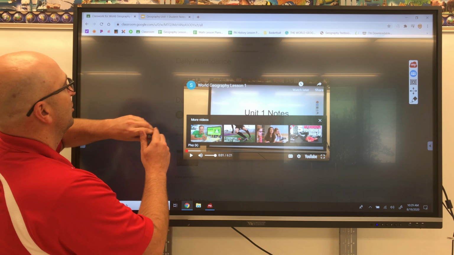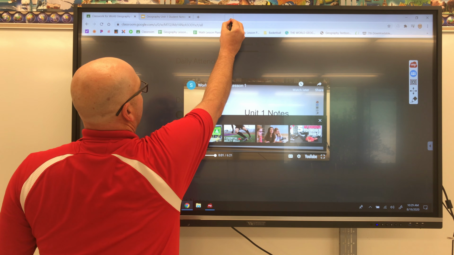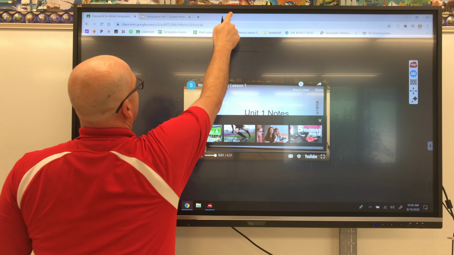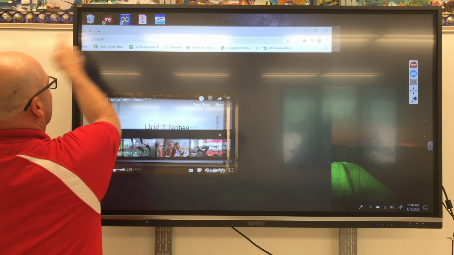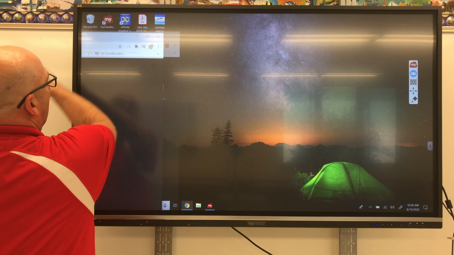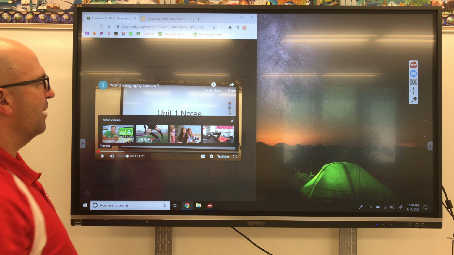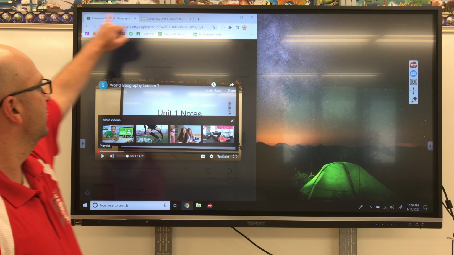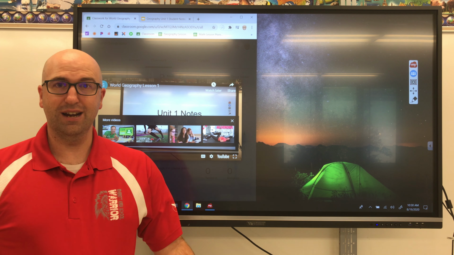And that is to, up at the very top bar, not on any of the tabs, the very top bar, I want you to take it and drag it the whole way over quickly until it snaps. See how it just snapped there? And now my window is filling up just half of the screen.